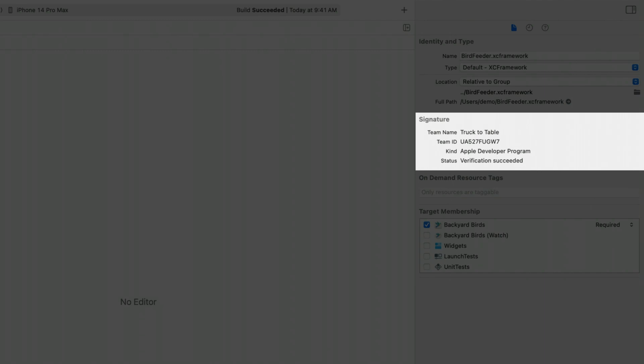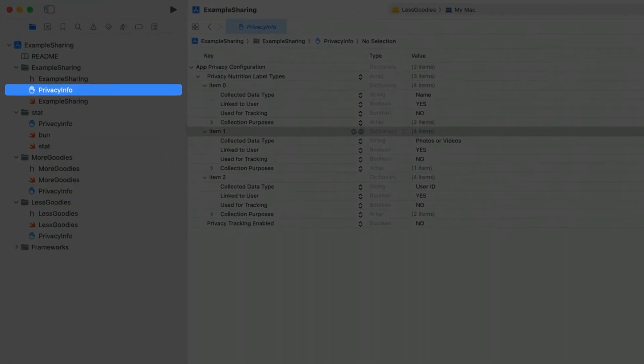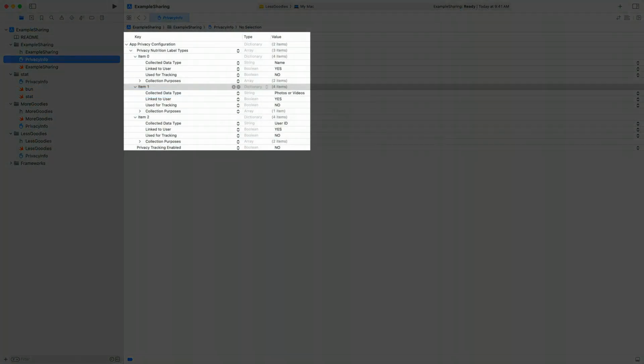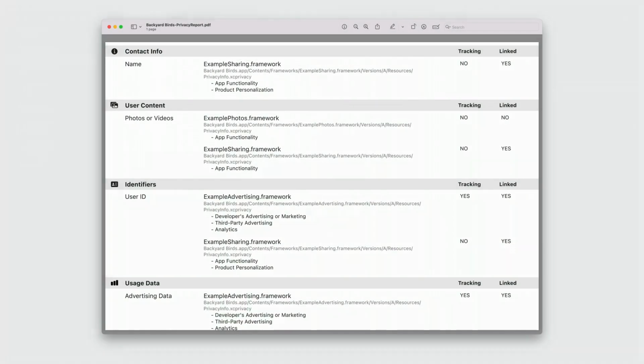But there's more to it than that. Authors can now include a privacy manifest in their framework. This manifest details exactly how the framework uses and protects sensitive data. Since the privacy manifest is bundled with the framework, it is also part of the signed package, and you can trust that its contents came directly from the author.